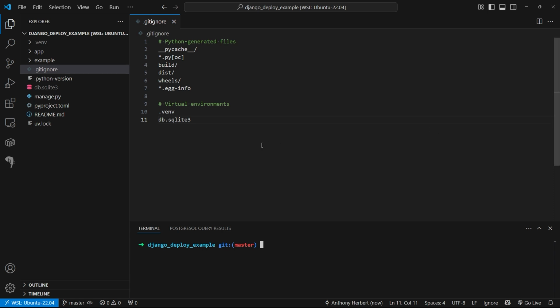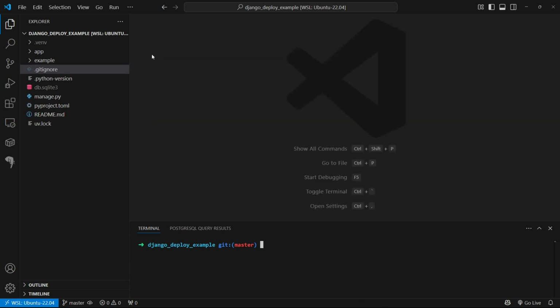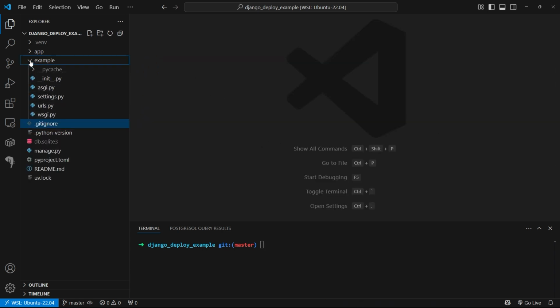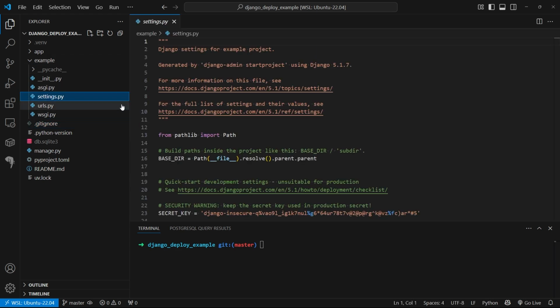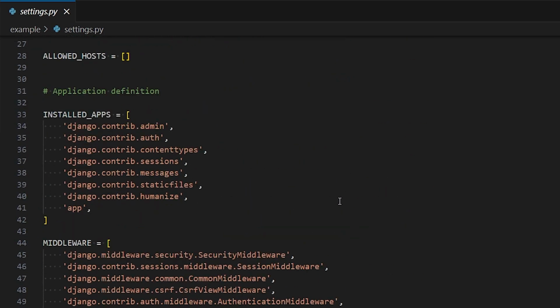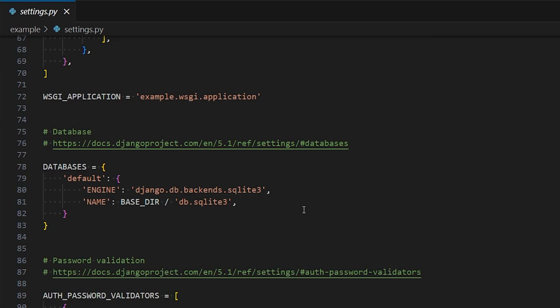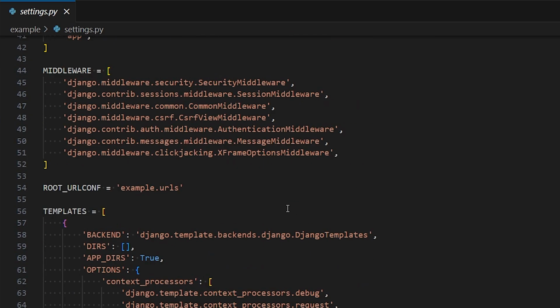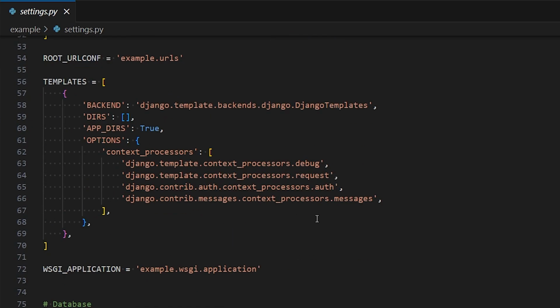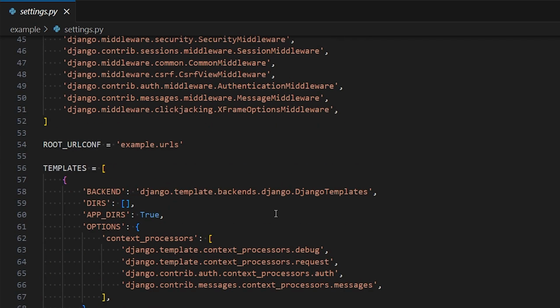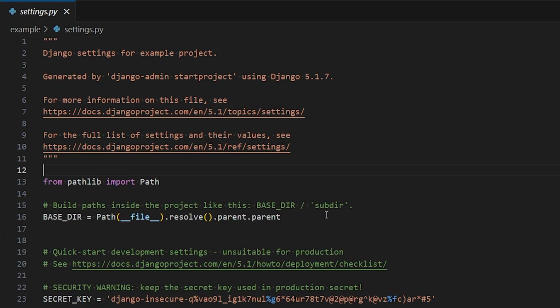When it comes to deploying an app, the main thing you have to focus on is the settings.py. So I'll open up my example directory and I'll go to settings.py. And we see this is just a standard settings.py. I haven't done much here. I added the app to the list of apps. And then I added my YouTube API key at the bottom. That's it. Other than that, this is a standard settings.py file that you get when you create a Django project with django-admin startproject.